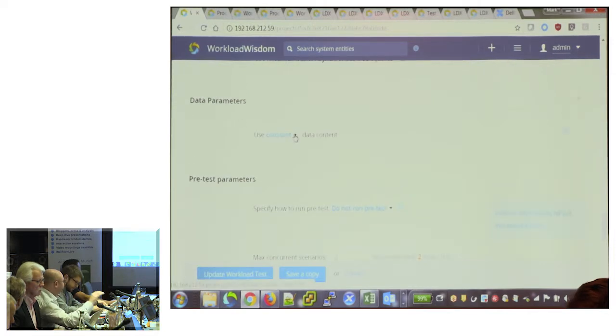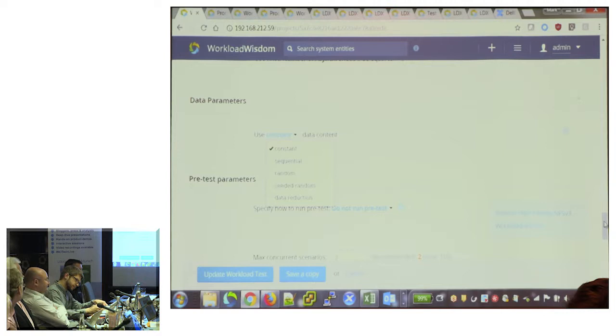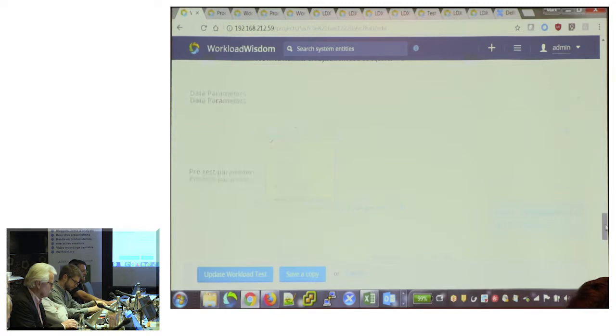Data parameters, so we've got a lot of different types of data that we can run. So constant data, sequential data, random data, purely random data, seeded random, and then data reduction. That's where dedupe and compression come into play. In the dawn of all flash arrays, obviously the majority of them will use some sort of data reduction to maintain efficiency and speed in the all flash arrays.